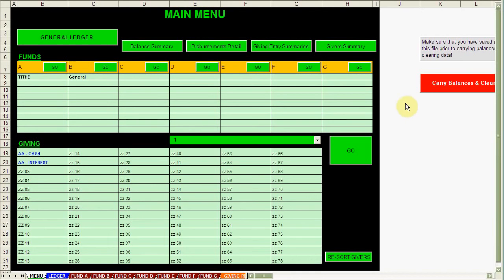Like I said, it is made in Excel. It's made here in version 2003, and I presume that it will work in other versions, especially like version 2007 and beyond. But I haven't proven that, so that's something for you to try.